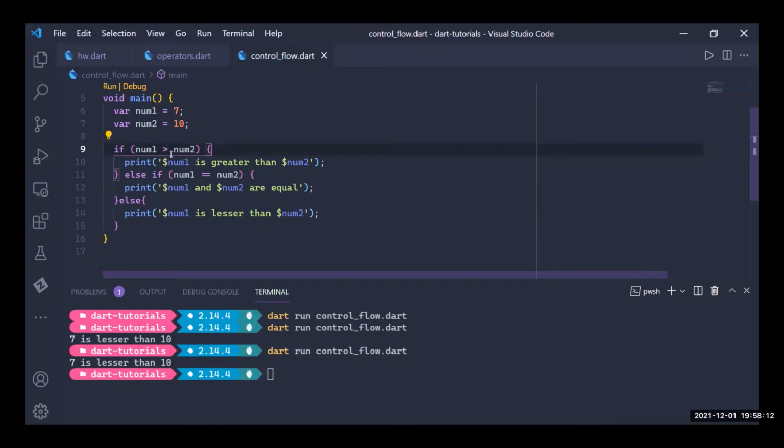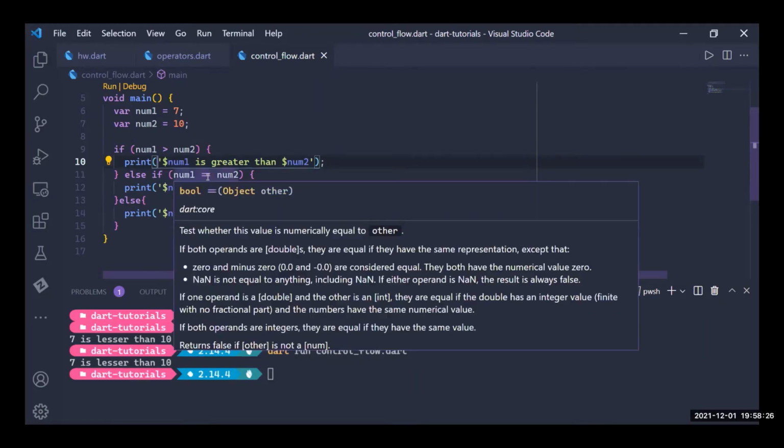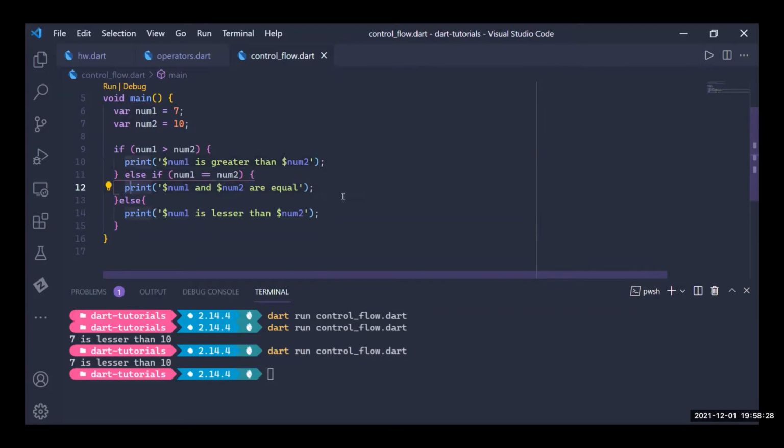If this one is false, it doesn't run this block. Checks here. If this one is true, then it runs the block and it exits out. It doesn't run anything else. I want to point that out. If it checks here and this one is true, it enters this block. It doesn't run anything else. It doesn't run this else part. But if it is false, then it doesn't enter this block, and it checks the last one.